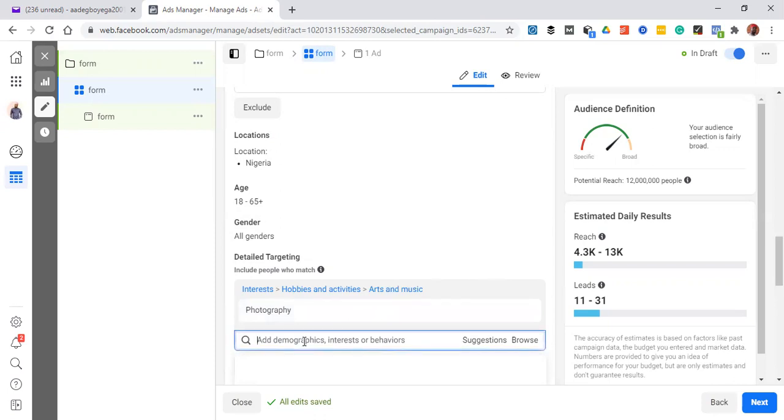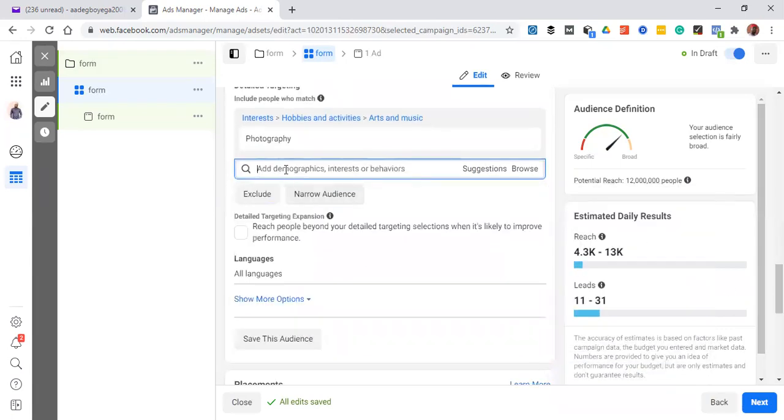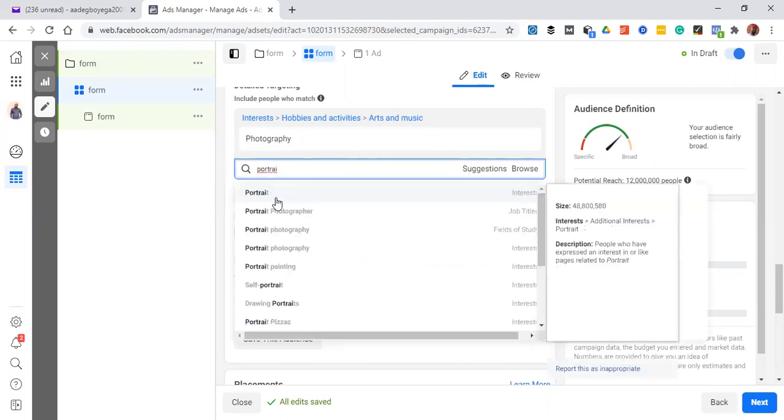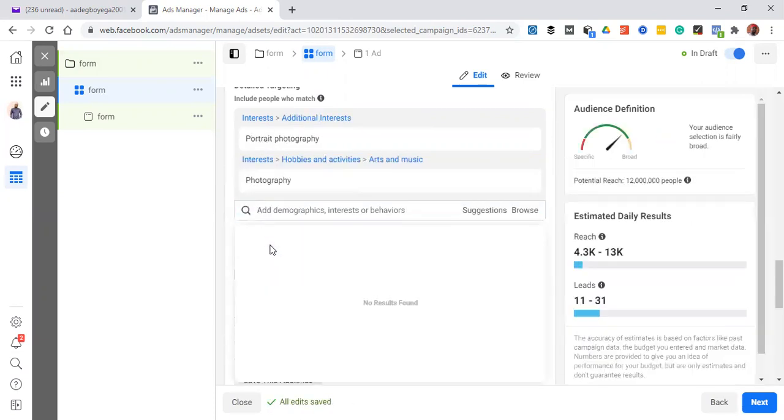If I'm to be serious with this one, if I really want to run it, I will list all the types of photography. Likewise, when you are doing your own detail targeting, you see who can be my audience concerning my product. So I'll check portrait. Now it will come up portrait photography, and I'll be checking them one by one. Now this one has more audience, 62 million, so I'll click on it. So I will do wedding. I will do this. I will do that.